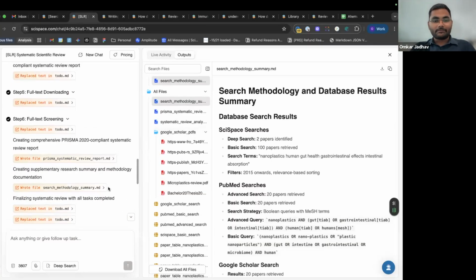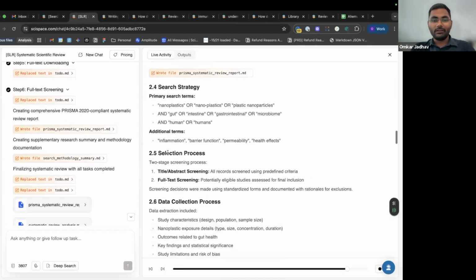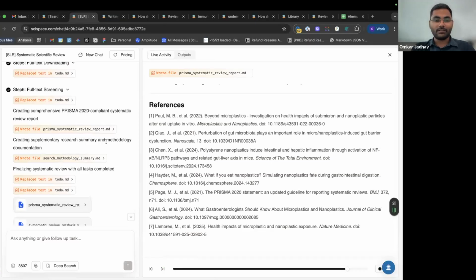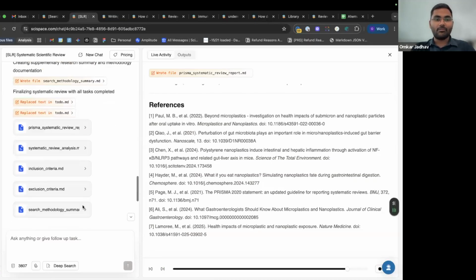Then it wrote the PRISMA systematic review report for this particular review, and it gave you a set of output files. So you have the inclusion exclusion criteria, you have the search methodology, you have the systematic review, you have the PRISMA compliant report, right? So all of these things it is able to do.